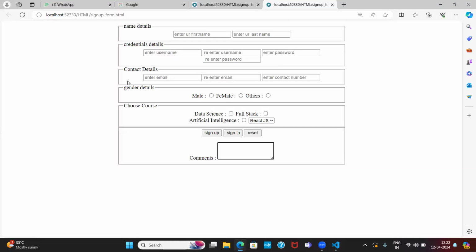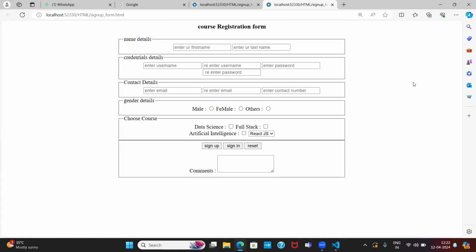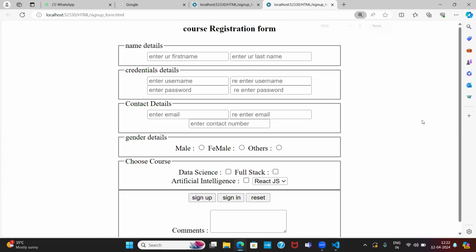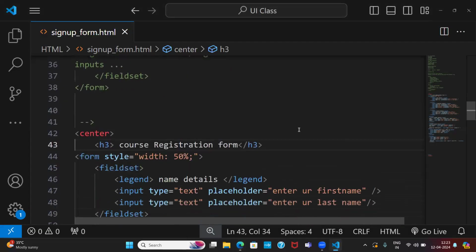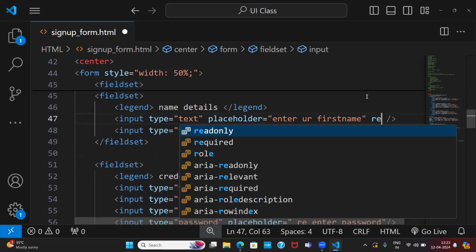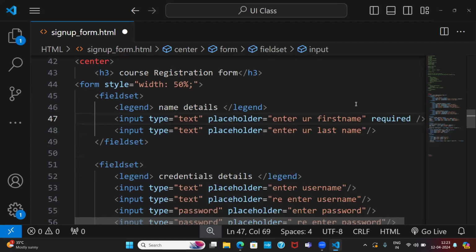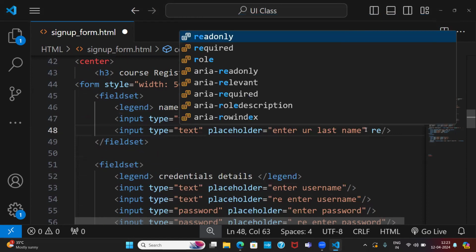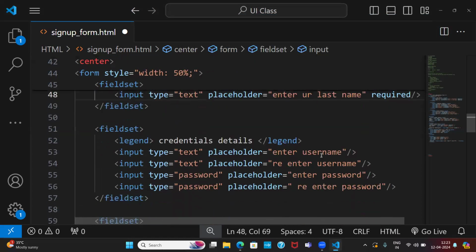Finally, I'm not having any CSS right now, so CSS will be later. But try to understand HTML here. What are the required fields here? Email ID, enter email, and enter contact number. All these things are required. Okay, let me go with the required things. First name required, and last name also required. And contact details, username compulsory, required.